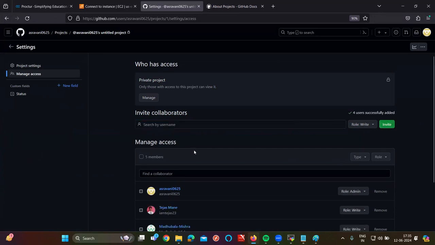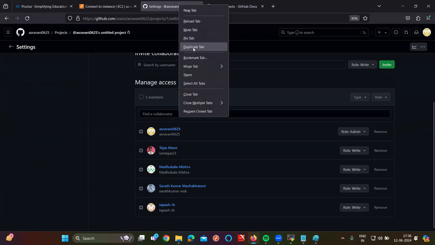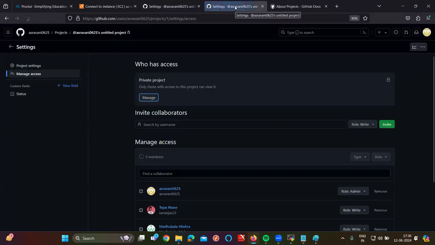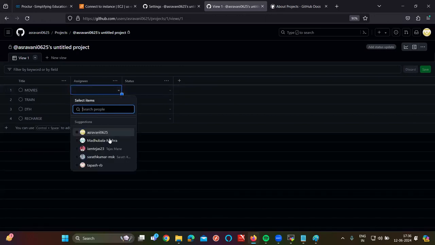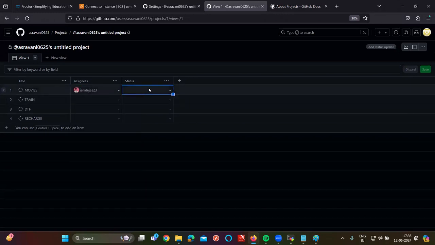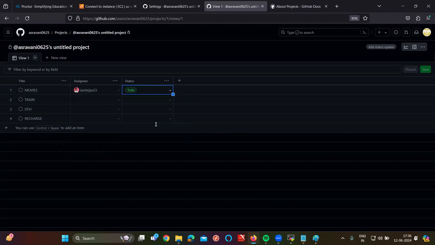Click on invite. The moment I click on invite, these people will be part of my project. So if I go back here, I'll take a duplicate tab. In the duplicate tab, in the drop down section, in the assignees, I am assigning Tejas for my movie service. Who is taking my movie service now? Tejas. And status, I am putting it as to do. To do means he is yet to do this.